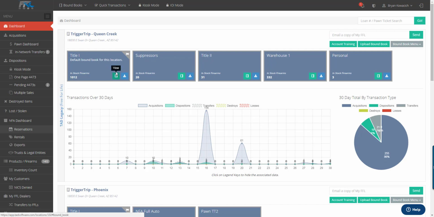You can view that bound book or even download the bound book by clicking on the blue button. In the upper right-hand corner, you can see here that we offer account training. You can upload an existing bound book in the event that you want to move bound books from another system over to FFL Boss, or you can control that location directly from the bound book menu.